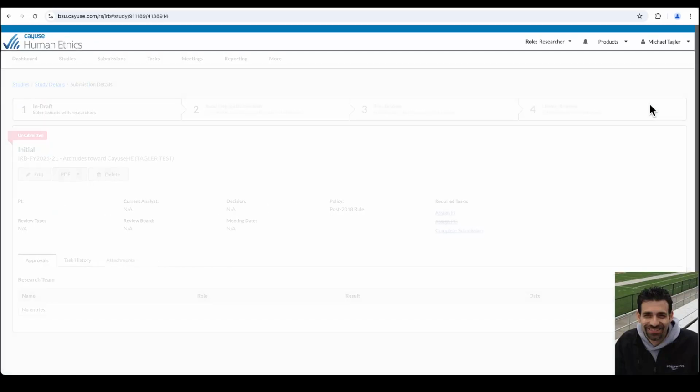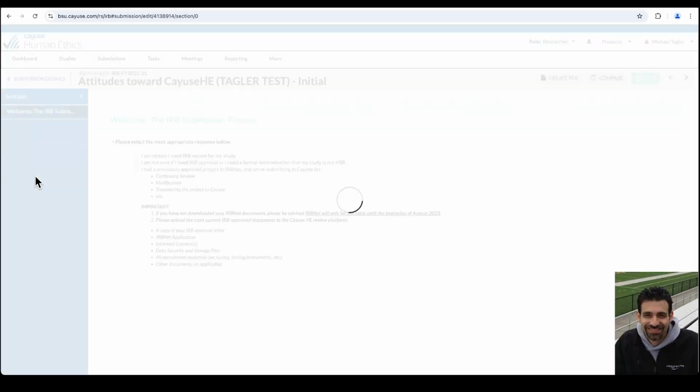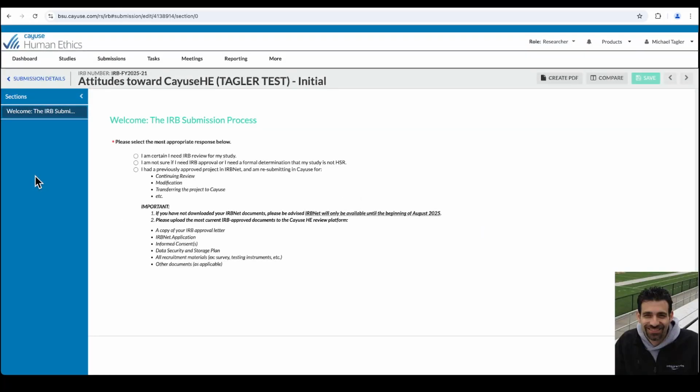Now to start this initial submission, click Edit. We are now at the initial submission form. The blue menu bar on the left side will dynamically reveal sections that require completion. As we progress, notice how sections will appear or disappear here based on my responses. This smart branching logic is a very efficient feature of Cayuse that will present only relevant sections and questions needed for the study.